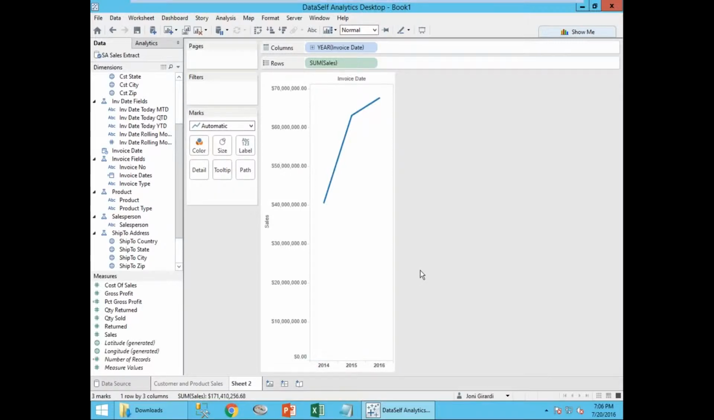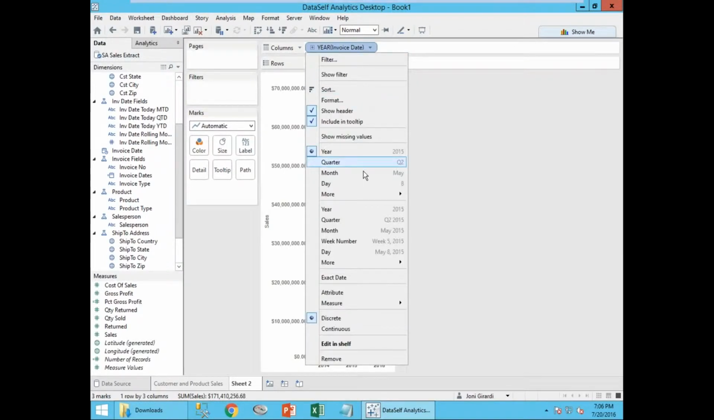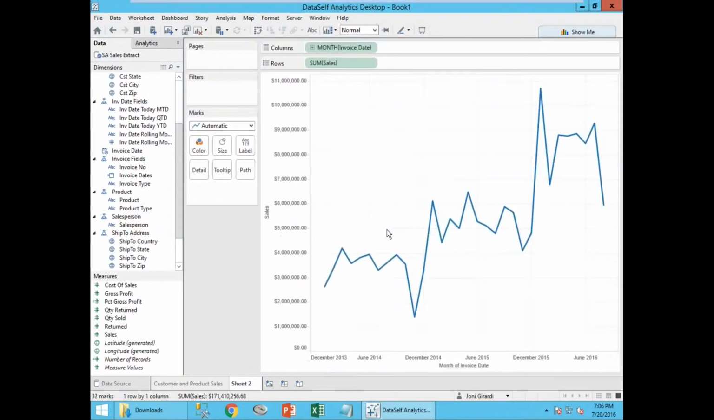Well, I want to see sales by month. So I can click on the arrow pointing down and choose month. This will be showing month and year. Don't choose only month, which will only be month regardless of the year. For this example, I want to see month and year. So now I have on the bottom month and year. So I see sales throughout my whole company history.